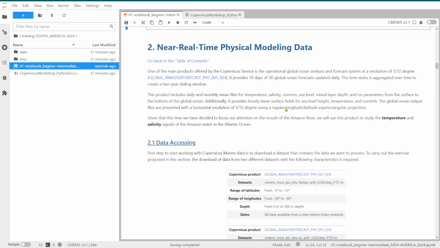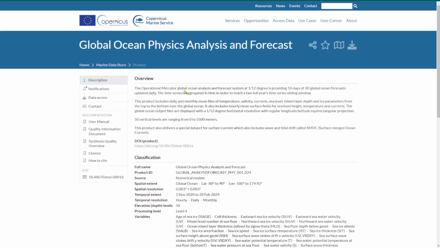Well, going to the first section, this is the second section. This is the first exercise we are going to do. This is the first time we are going to access the data, and we are going to plot and define functions to plot the data. We are going to work with this physical modeling data. This is the identifier of the product we are going to use. You also have the link here to go to the documentation web page for this Copernicus product. You can see here.